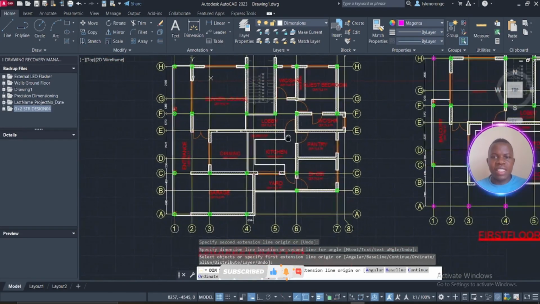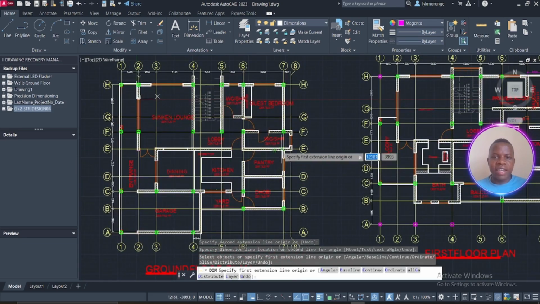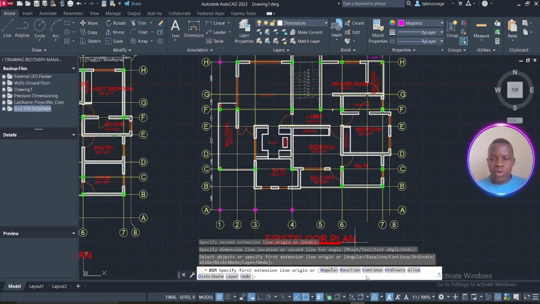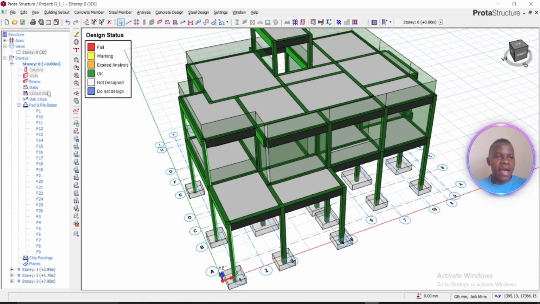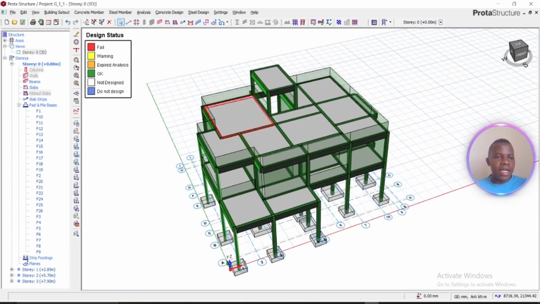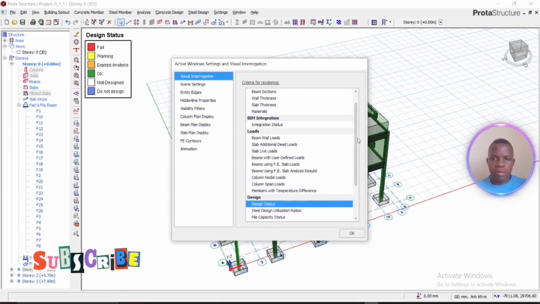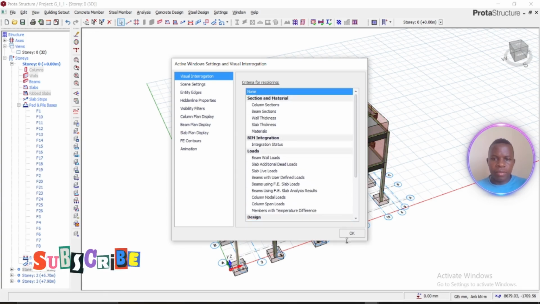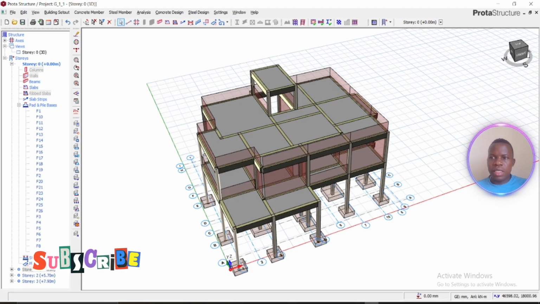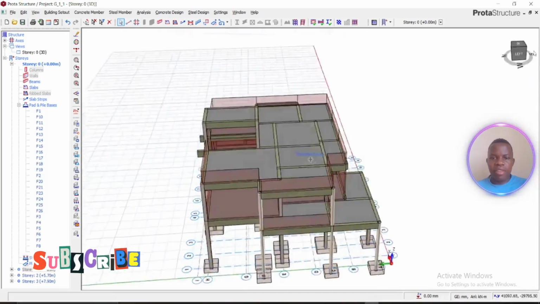As you can see here, after drawing the general arrangement drawing, I was able to export it and import it to Protastructure. Before I did my analysis, let me first go back and try to change this from that to none. So this is how I modeled everything here.